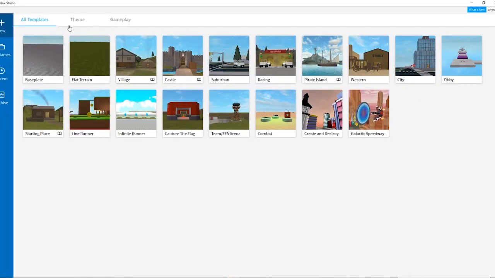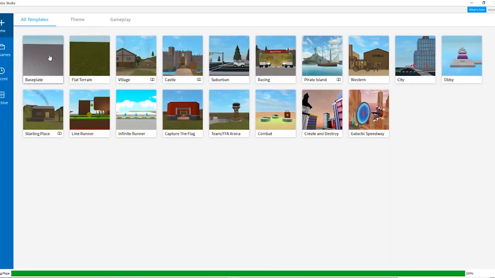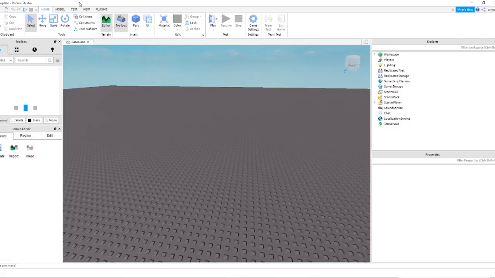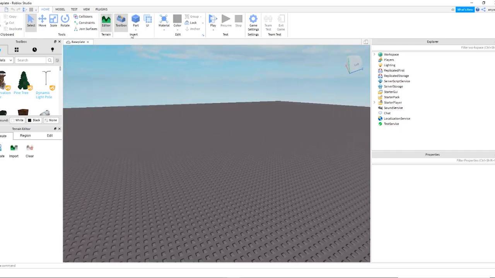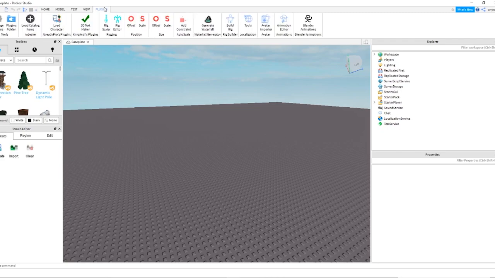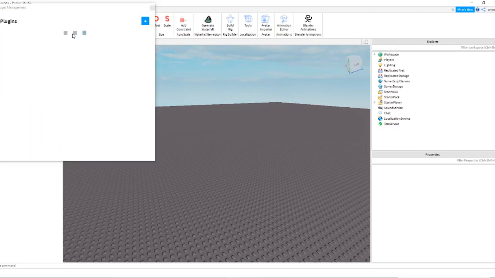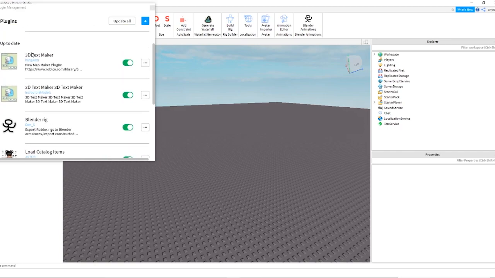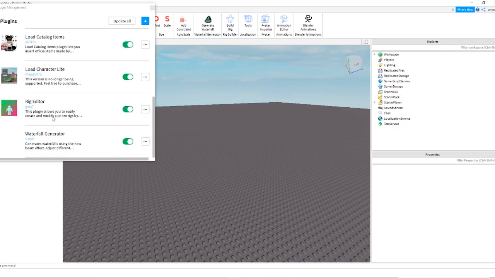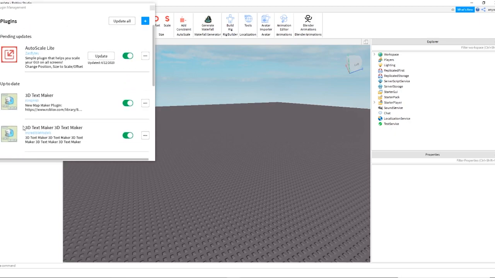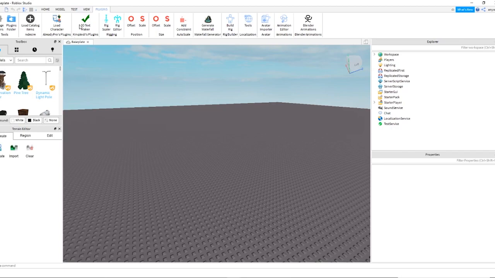So let's go to Roblox Studio and open a base plate. I'll show you two ways. One of them is pretty easy to use, and one of them is a bit harder, even though it's really not. The first way is to go to Plugins, and I use a plugin called 3D Text Maker. It's not the official one, but I also have that. Those are basically the two plugins that I use to create the 3D text.